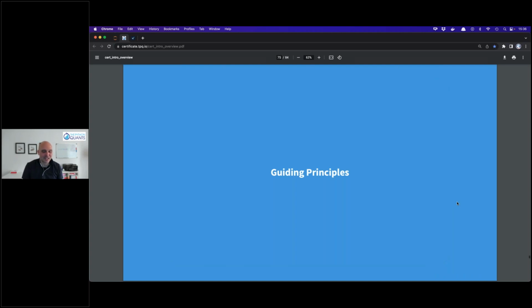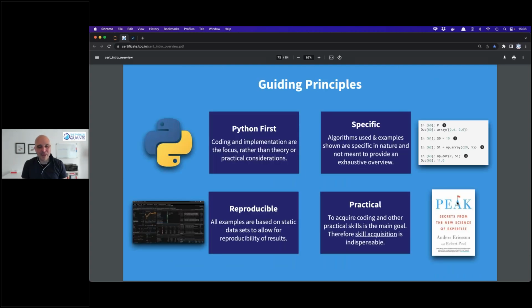So a few words on the guiding principles. Python first is indeed the guiding principle. So sometimes people write and ask us, how many strategies do you cover in the program with regard to algorithmic trading? Then I said, well, it's not that we are algorithmic trading first and we use a little bit of Python. We cover a ton of details that are required to come up with your own strategies, to backtest them, to implement them. So this is our focus.